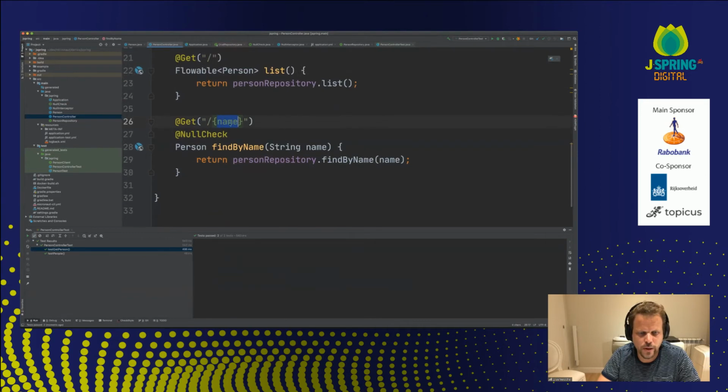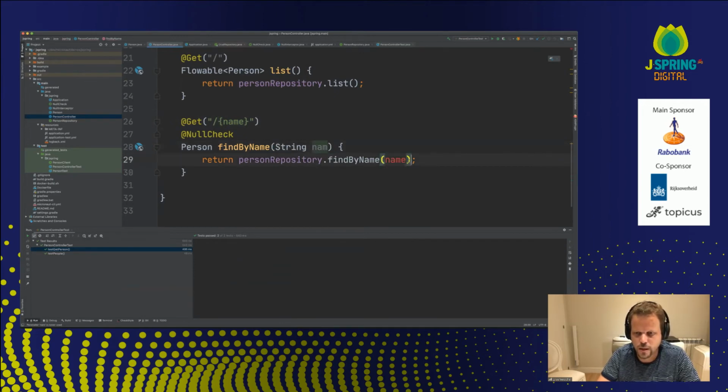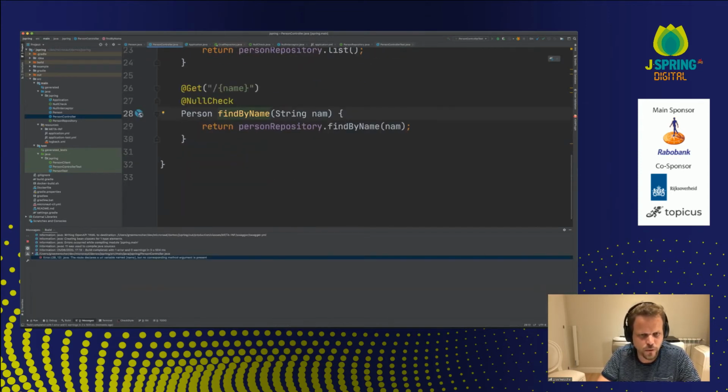So the name variable here is linked implicitly to the name parameter here. If I were to make a spelling mistake over here and use nam instead, a typical framework that is not Micronaut would fail at runtime with some horrible error. In the case of Micronaut, because we're doing everything at the compiler level, you get a nice compilation error saying the route declares a variable name, but no corresponding method argument is present. So you get nice compile time checking.